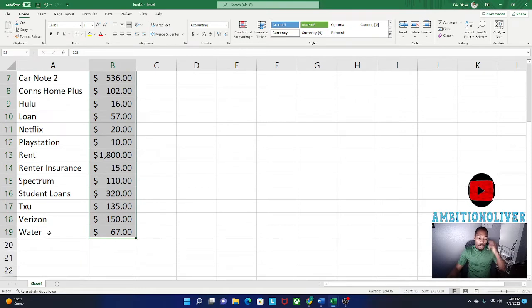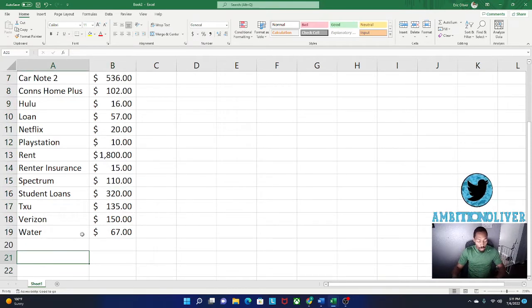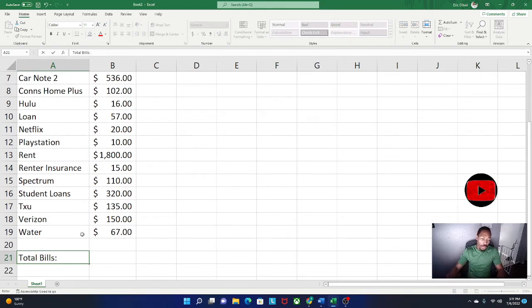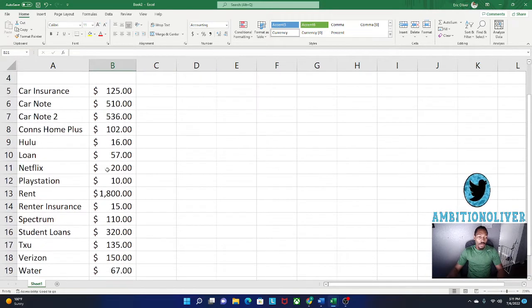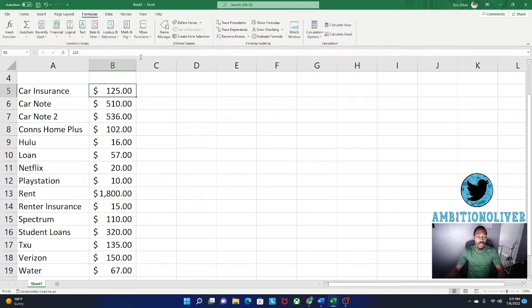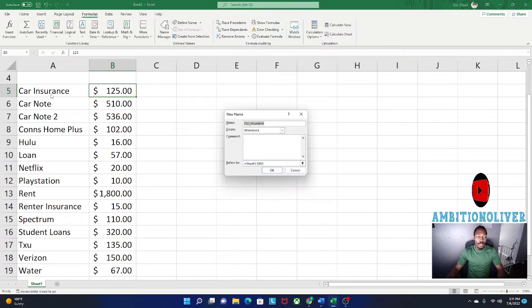So now I'm gonna go underneath it. I'm gonna skip a space. I'm gonna put total, total bills, just like that. And I'm just gonna format that the same way, where I just hit format. It's under accounting. So now I want to add a formula to it. I'm gonna go to formulas, and you see define name. When I click on it, it's automatically gonna try to read the one to the left of it.